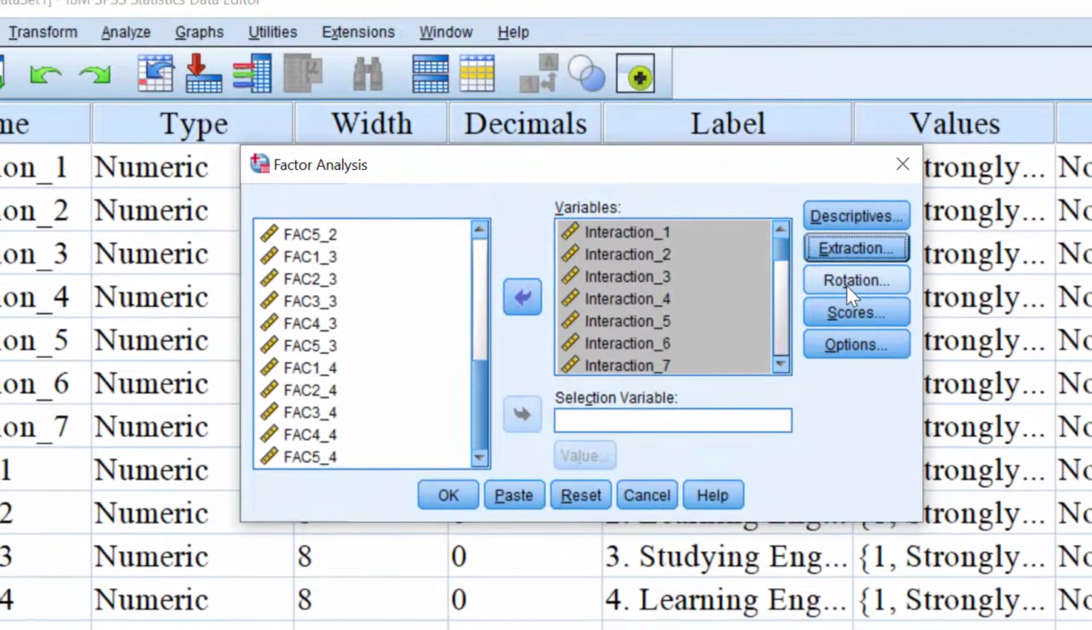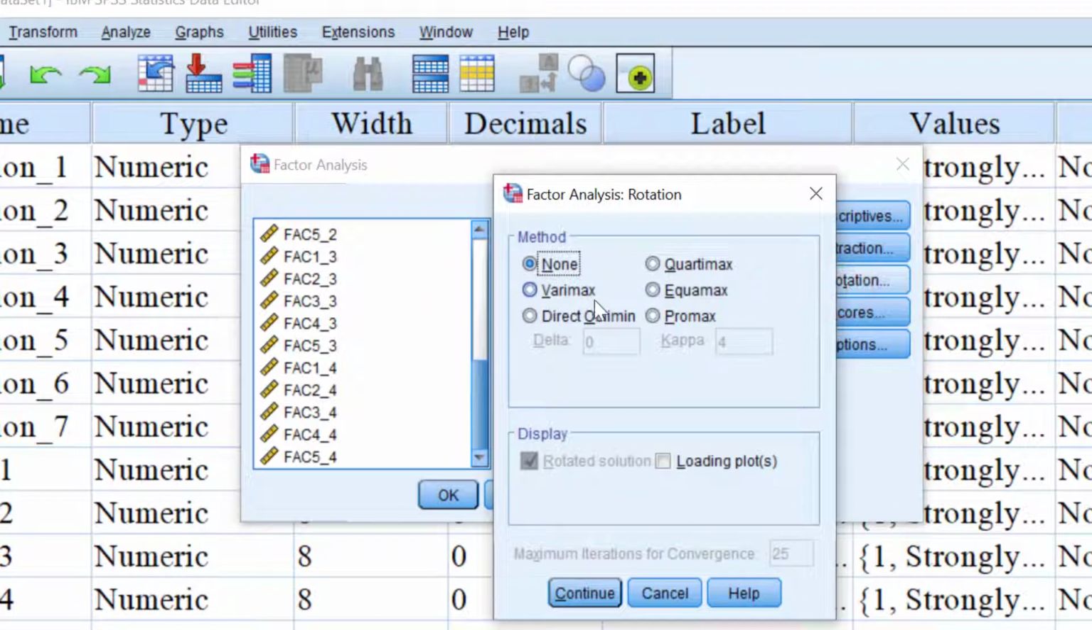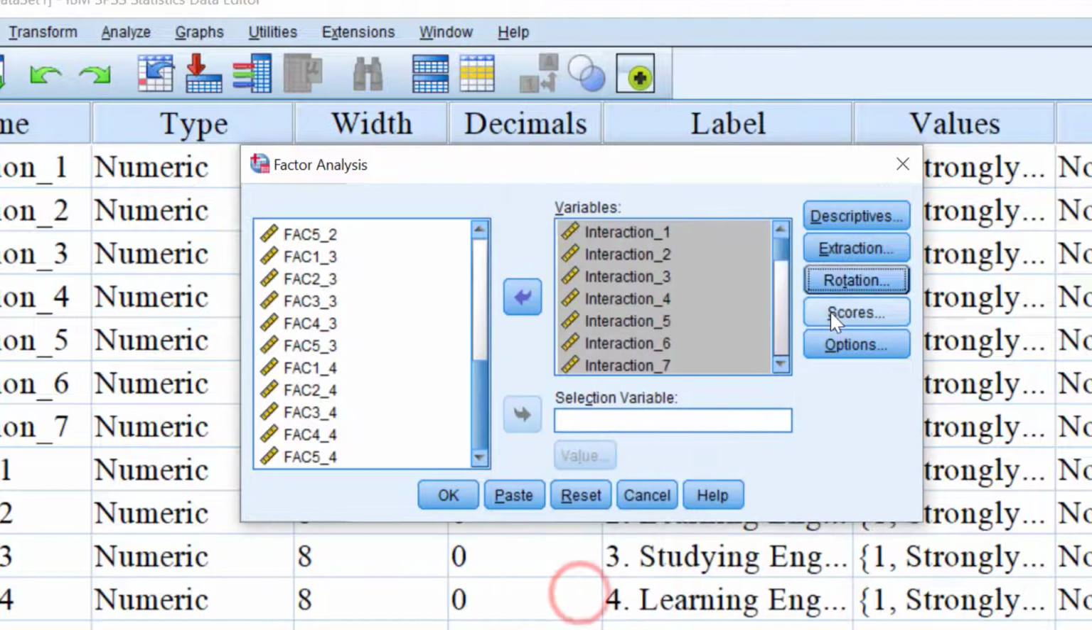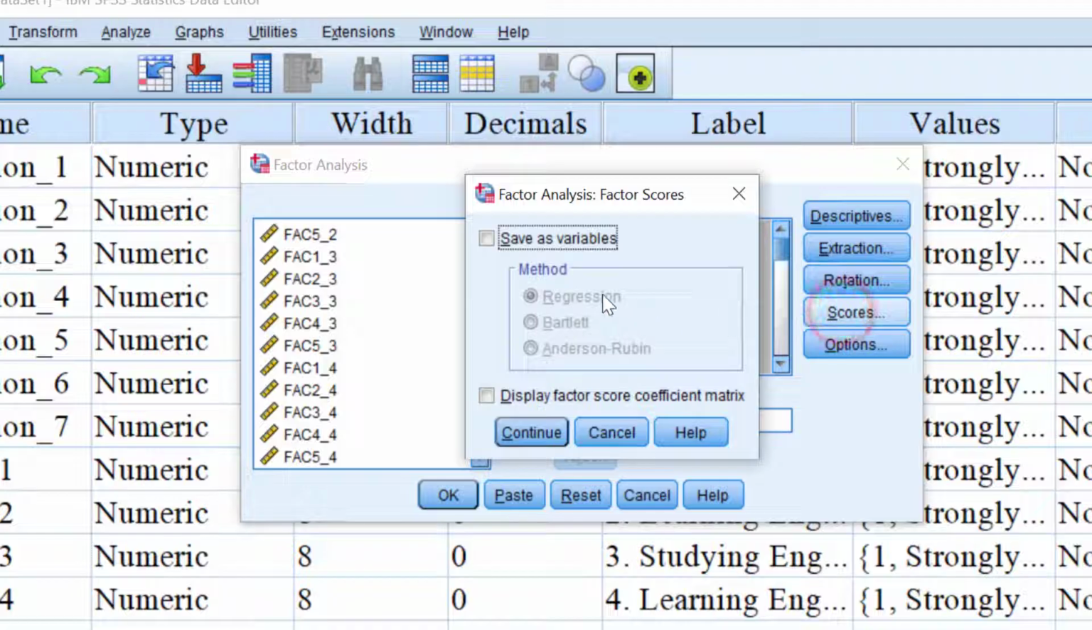Then I go to Rotation. There are two major categories of rotation: the oblique and the orthogonal rotation, along with their subtypes. The most common ones are Varimax, which assumes no correlation, and Promax. I can just go for Promax because it's the most optimal according to Hair 2010 for maximum likelihood. Then I click Continue and move to Scores.